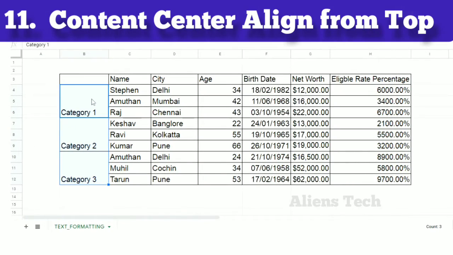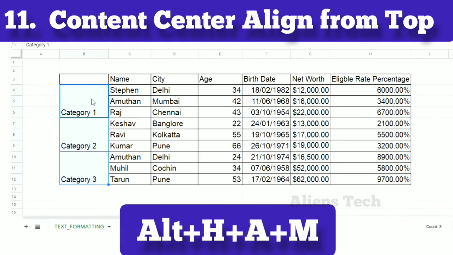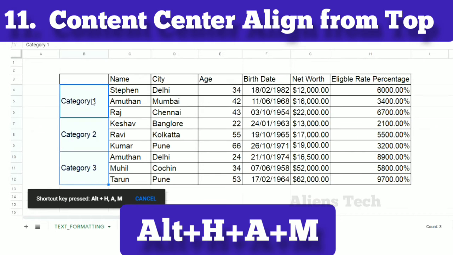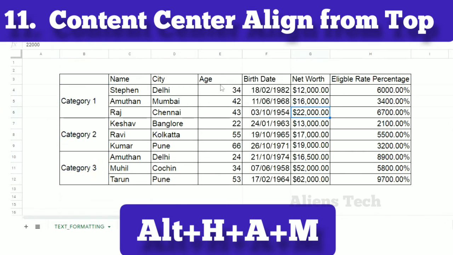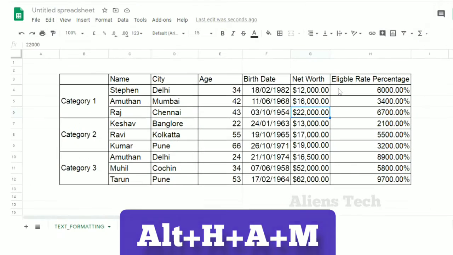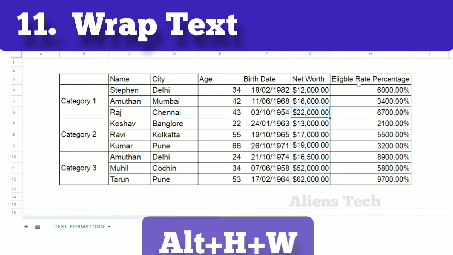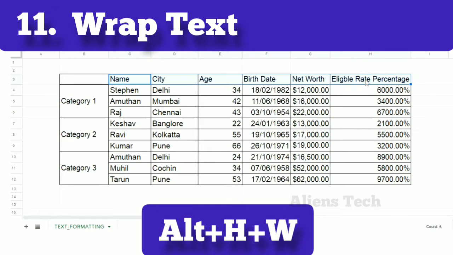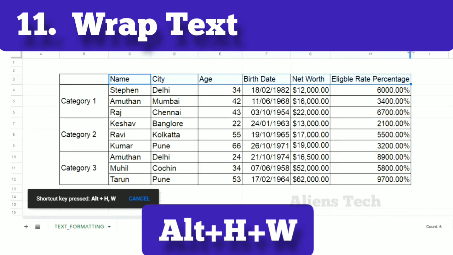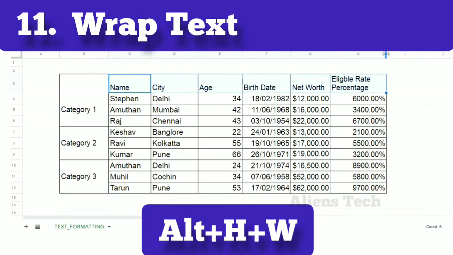And the next shortcut is making the content center aligned vertically. That can be done by Alt H A M. Yeah, so it will be moved to the default status, vertically middle aligned. The next shortcut is making the cell content wrap text. This is a frequently used shortcut, a useful one. That can be done by clicking Alt H W. So here if you check that, the entire cell got wrapped.